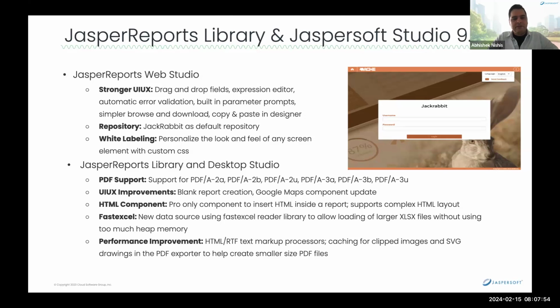There are also multiple changes on the library and Desktop Studio side. There is support for PDF/A-2 and PDF/A-2B. We have UX improvements from the workflow perspective. There are two versions of Web Studio: the standalone, for customers who are using it with JRIO, and an integrated one, which is within JasperReports Server, so you don't have to go outside. We have worked on the workflow so you can just start creating a new report directly from JasperReports Server. You don't even have to go to a desktop or a standalone version of Web Studio.